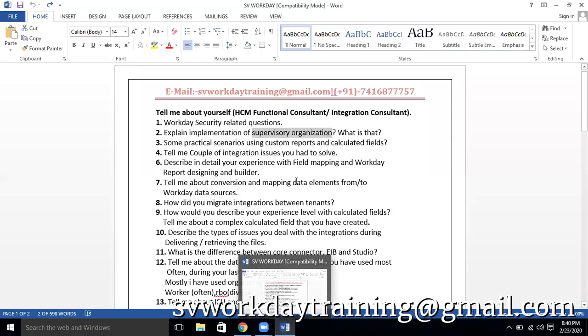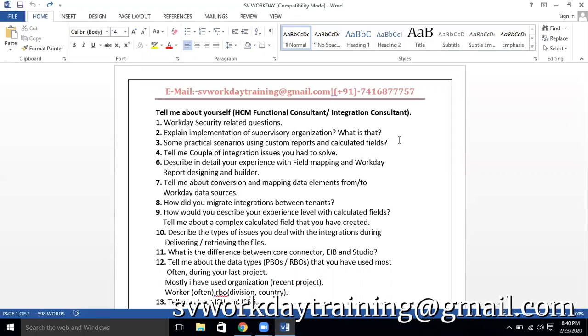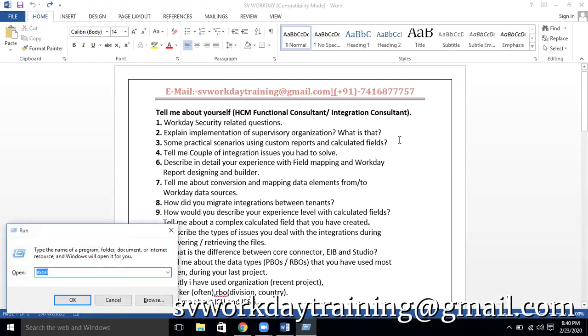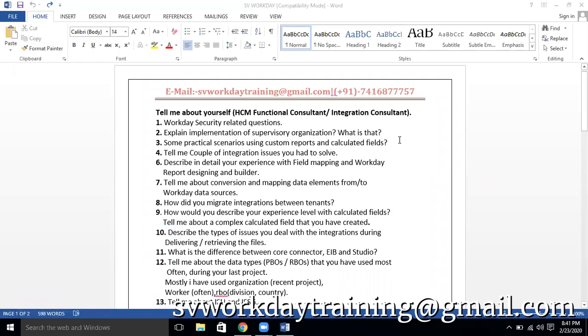Let me open. Then it says, okay, some practical scenarios using custom reports and calculated field. I hope you know the concept of single instance field, evaluate expression, or custom report. So let me give you one example. If you know that, then I'm not going to take this. If you don't know, then I'll create and give you the live scenario. It's there in every document. Let me give you an example.